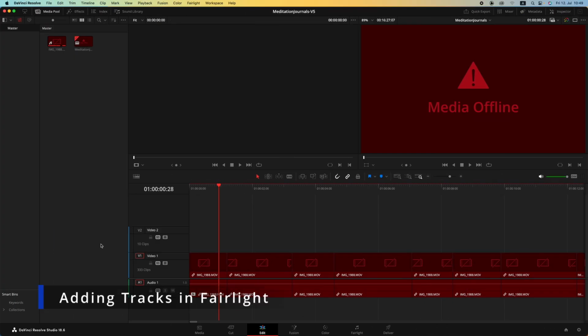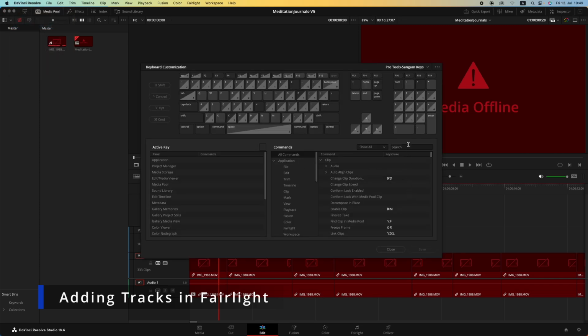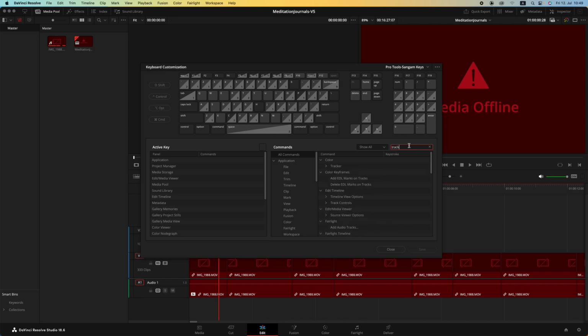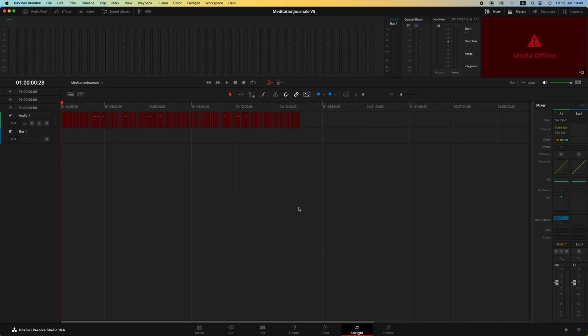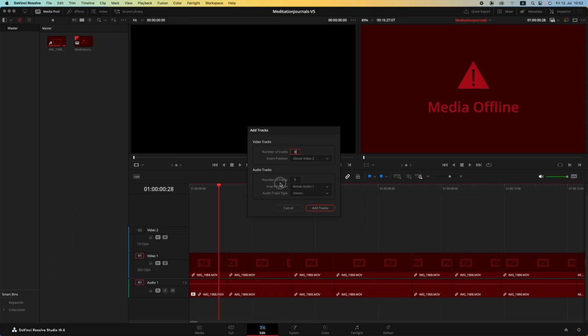Now let's add the same command to add audio tracks in Fairlight. Go to Keyboard Customization. In the search bar, type Track. And under Fairlight, Add Audio Tracks, add the keystroke combination Command-Shift-N and save, and close. Now in the Fairlight window, let's press Command-Shift-N and this dialog box opens. Here we can choose the number of tracks, insert position and track type as in audio channel configurations. The same options are available in the Add Track dialog box in the Edit Timeline window.